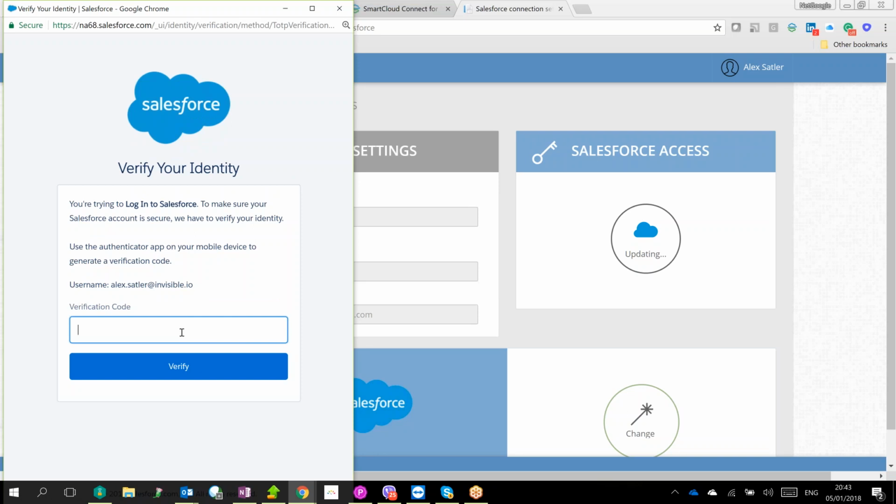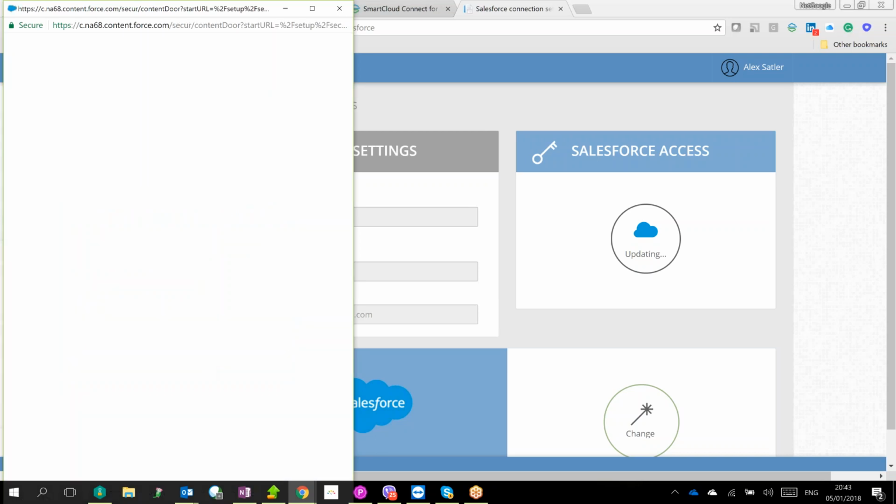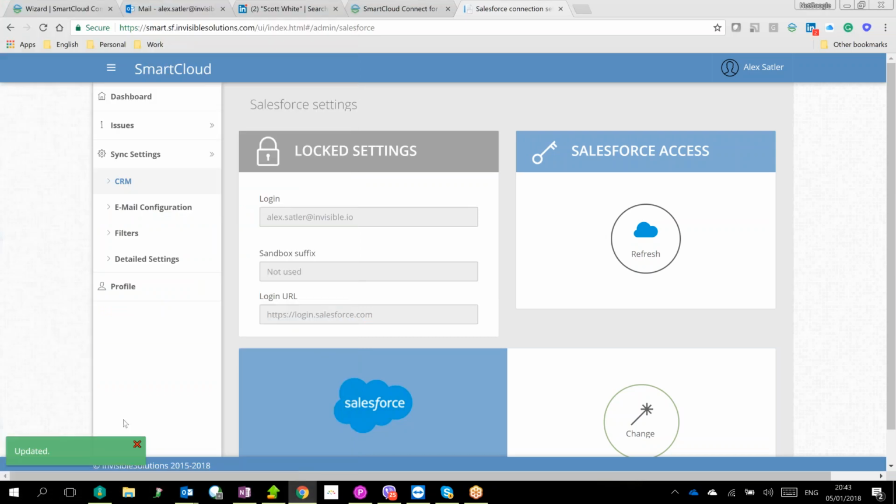And obviously I have special security on my account, so I need to enter that security code. So just bear with me. Okay, so once you have logged in successfully into your Salesforce account, you would get a message that would say signed in successfully and updated.